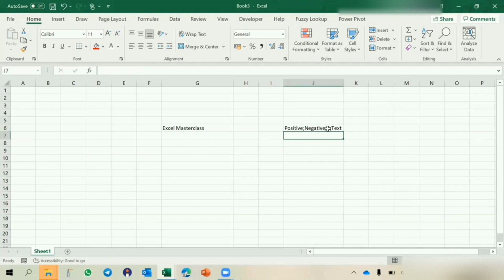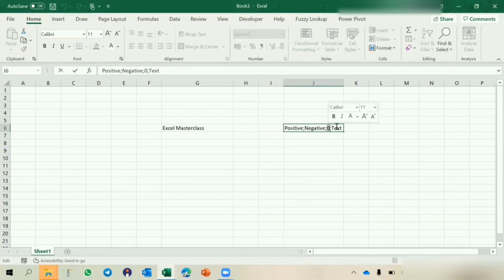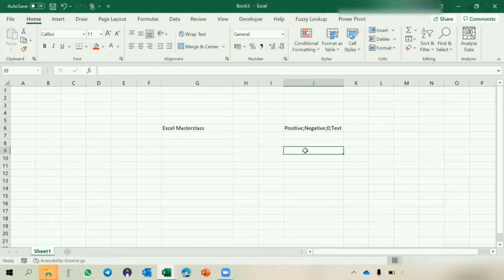That apart from positive and negative, if I wanted to do something for zero also, then we can write the format in the third parameter. And for text, if I wanted to do some format for only the text, I have to write in the fourth one. So if I don't want to show anything for the positive, I'll write nothing. I'll use one semicolon for this one. I don't want to write anything for negative, so second semicolon. I don't want to write anything for zero, so third semicolon, and text nothing. So three semicolons we can use in format cells like this.